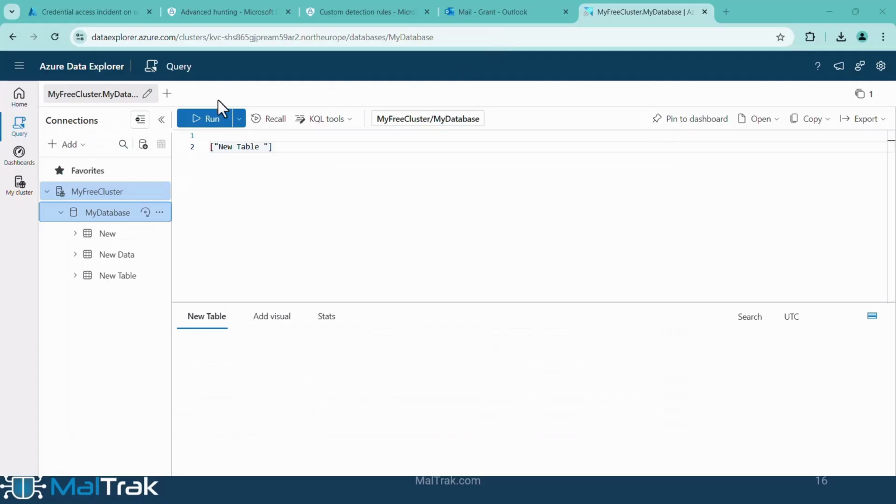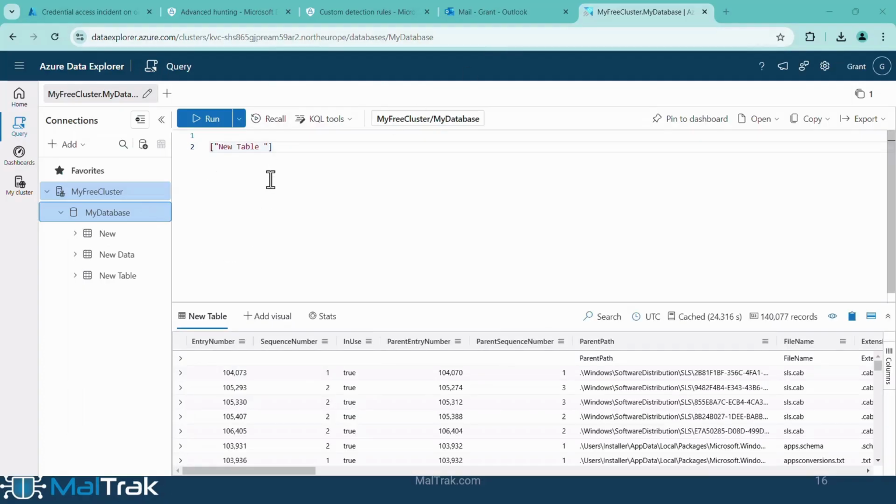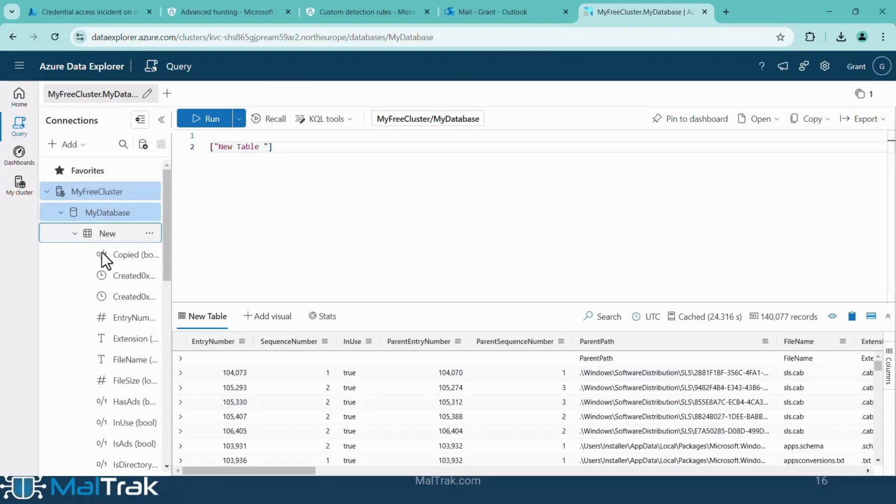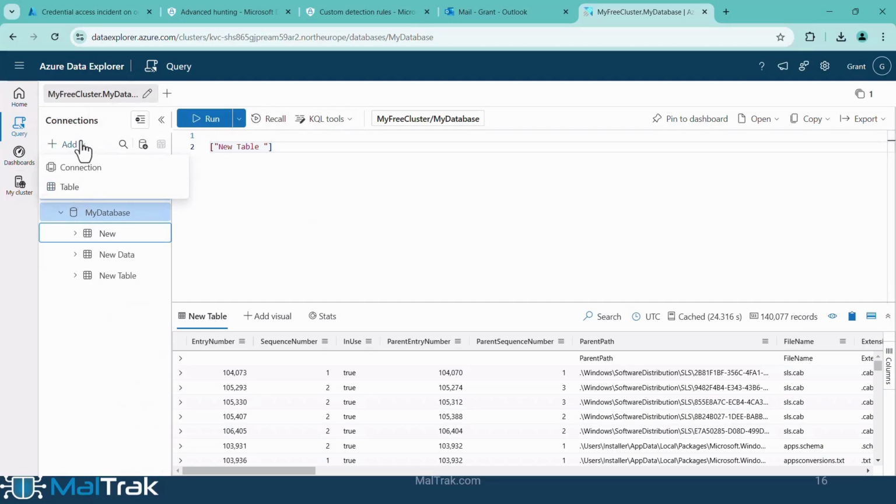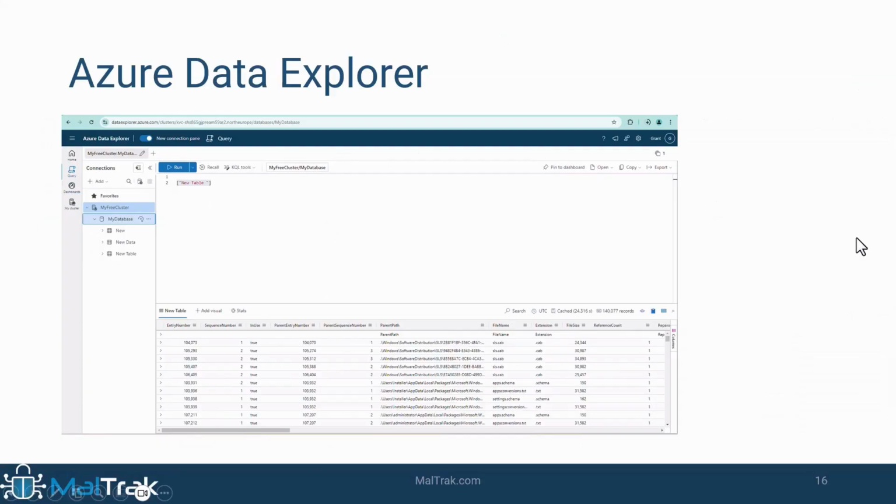So this is Data Explorer that's open inside my browser, and basically you can import, you can add data in here, you can add a whole bunch of things, and you can also just start running KQL queries against the data, even if you don't have access to the Microsoft environment or the Microsoft 365 environment. So you can use Azure Data Explorer to start working with it. As you've seen, that's Azure Data Explorer.